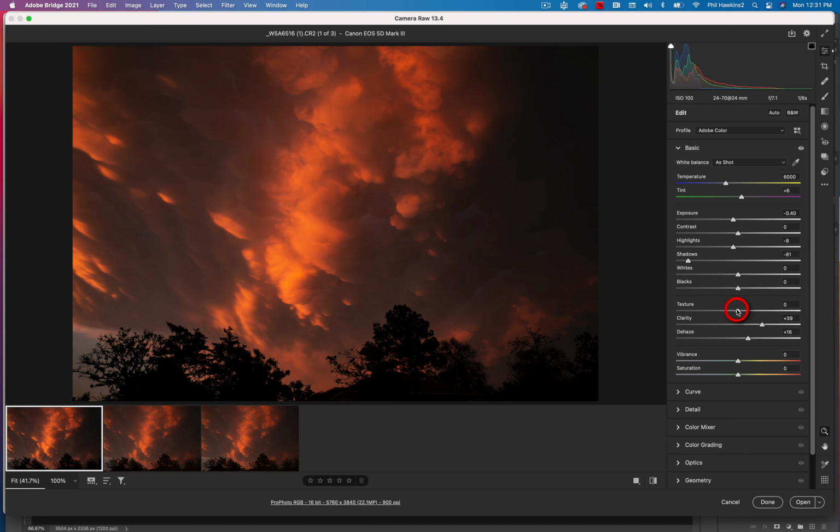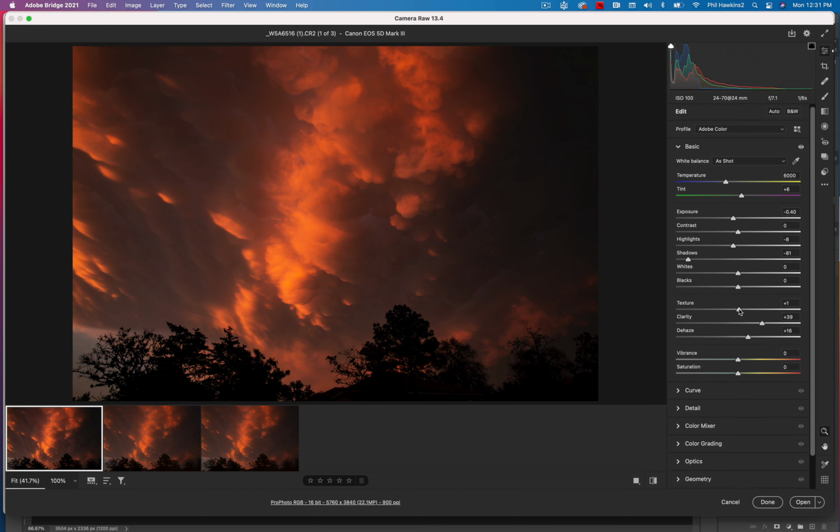Now the texture slider is something I rarely use, in fact never actually. Go to the right and you can see that the detail is coming out in the cloud pattern, but it looks very, very artificial, and I don't think it does anything to enhance the image at all. And then you double click to simply return the slider to 0. Down here, double click to 0, and everything is back to its normal state.